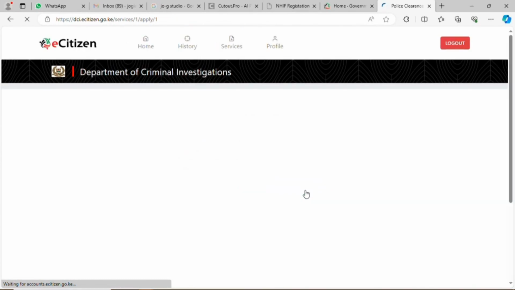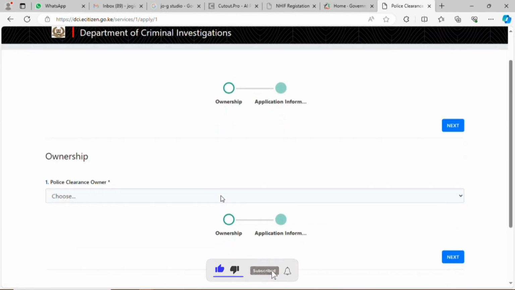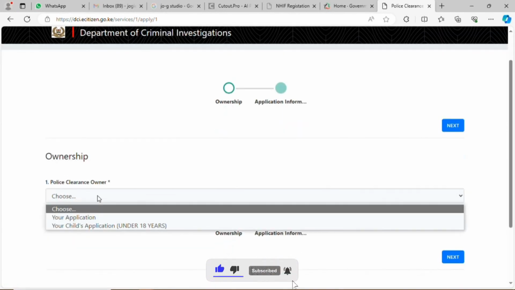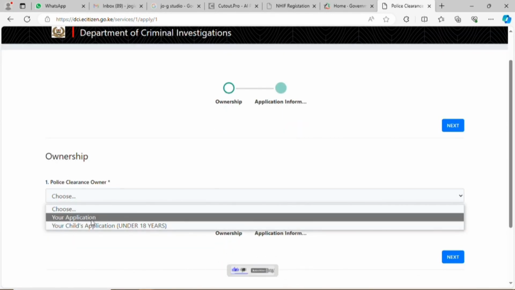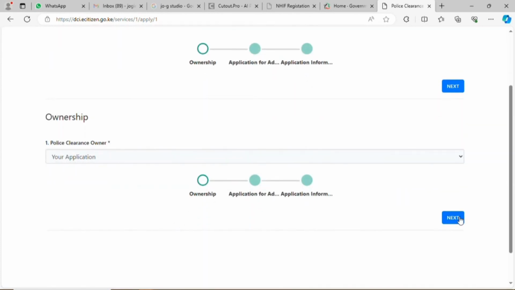It will take me to the Department of Criminal Investigation. Under this category, they usually have two options: own application or under 18 application. Now I will choose my application. Then I'll click next.